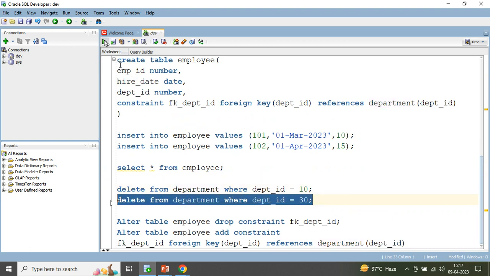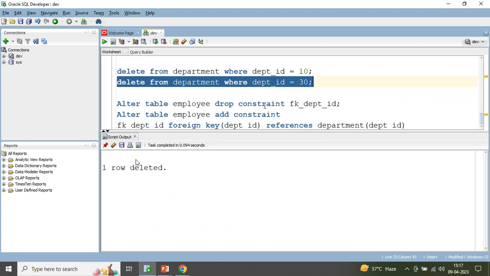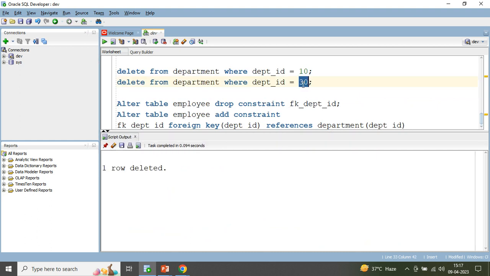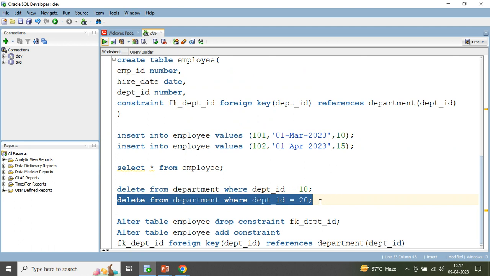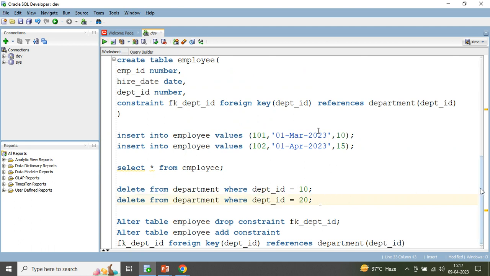So 10 you cannot delete, but you can delete 20 or 30 from your department table. Let's try to delete department 30. You can delete it. Also, if you want to delete department 20, you can delete that record as well. You have to remember that whatever parent key you have in your parent table, if some child records exist for that parent record, you cannot delete the parent record.